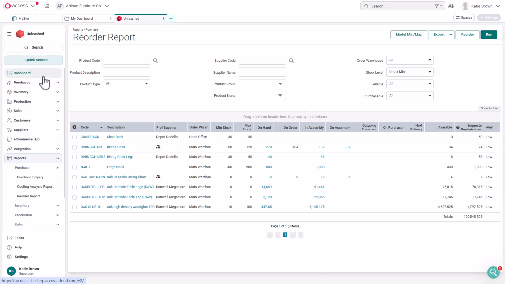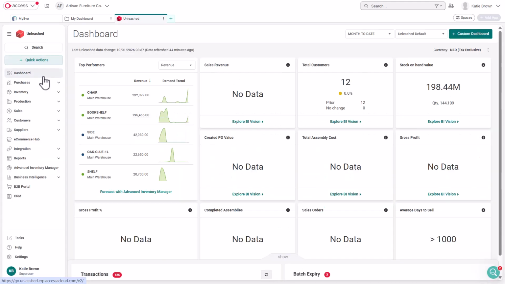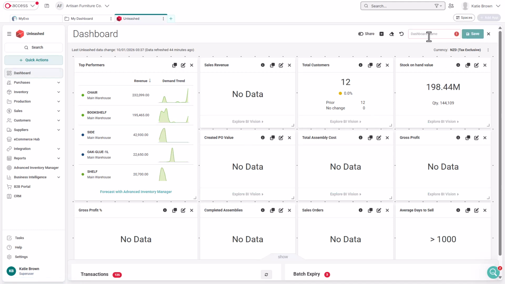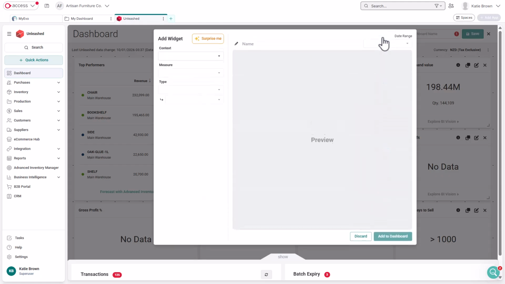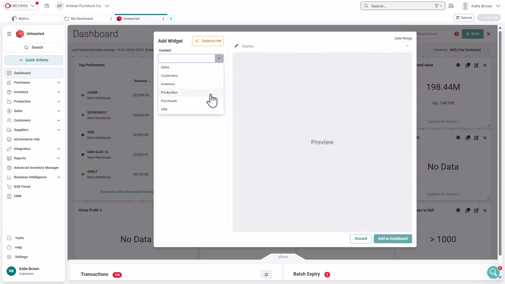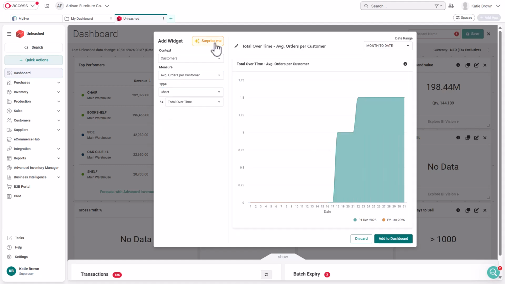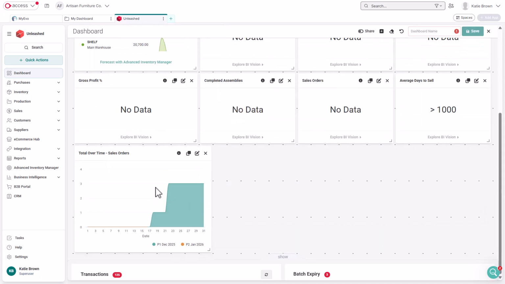Your dashboard is the fastest way to spot issues and take action, and you can customize your view over here with the Add Widget options. Select from the drop-downs that matter to you and your role and create your custom dashboard. If you're looking for some inspiration, why not try the Surprise Me function to get started?